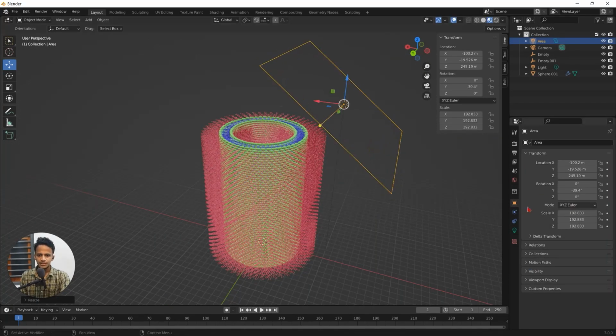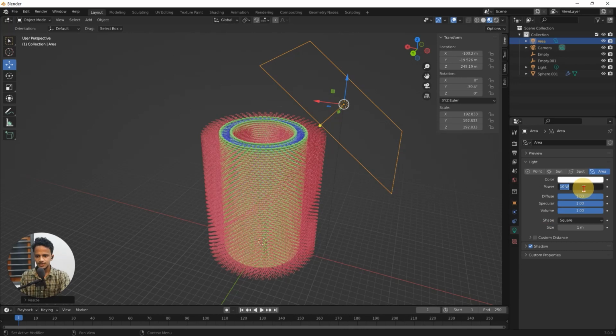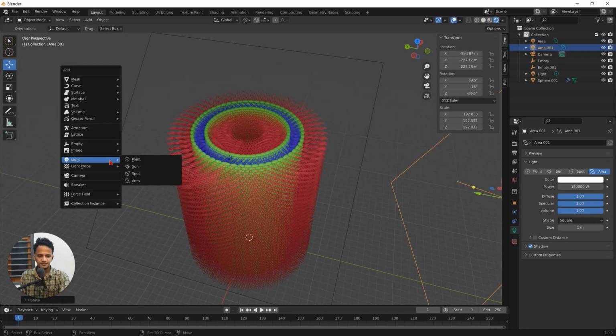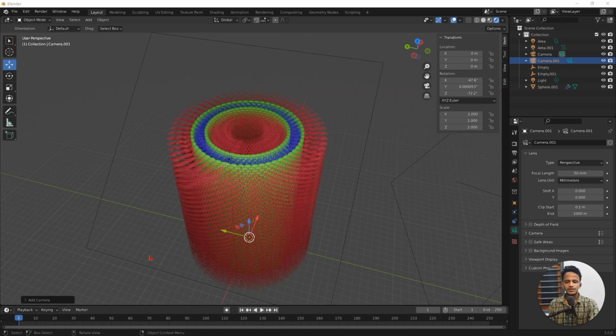Scale it up. Now we have a light in the scene. Increase the power value. Go to render preview mode so that you can see how it will appear in your final illustration. Now add a camera, Shift A, Camera. We will go with this angle for creating the final render. Press Ctrl Alt 0 so that the camera will be automatically oriented in this direction.